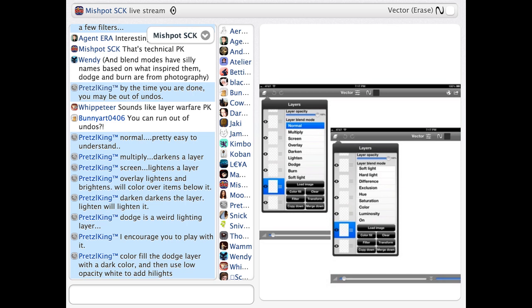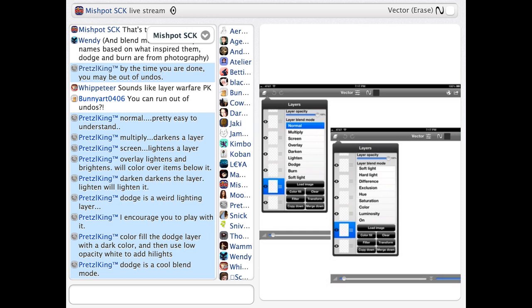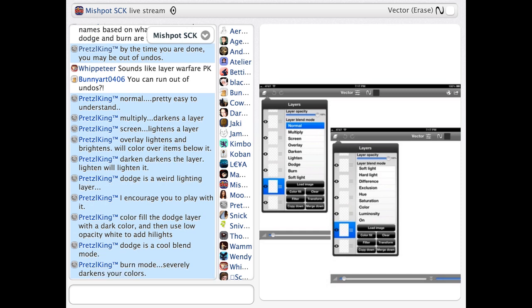Burn mode is a severe darkening of your colors. And so that's kind of a neat thing to play with. I don't use it an awful lot, and hopefully somebody will explain to me the best reason to use a burn mode.